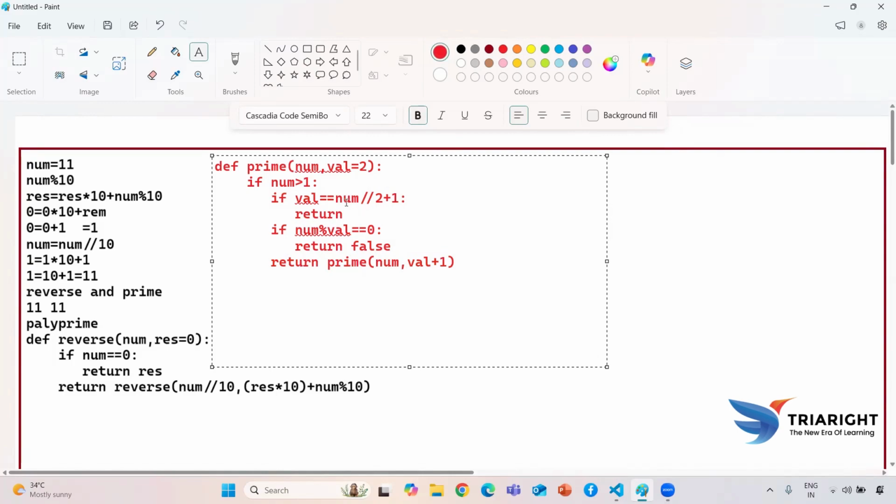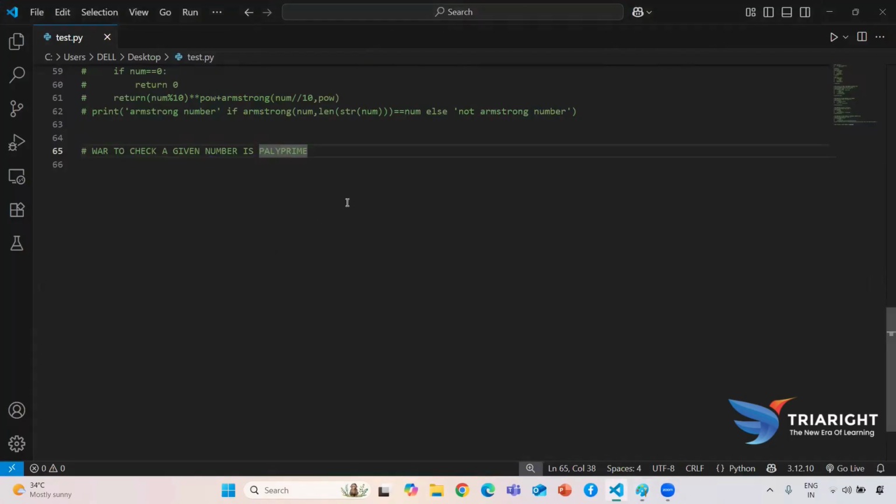So here, if all the iterations are complete and that number is still not divisible by anything, then at that time we can say that that particular number will be a prime number only. So now we are trying to use this concept. Also, we are trying to use the ternary operator.